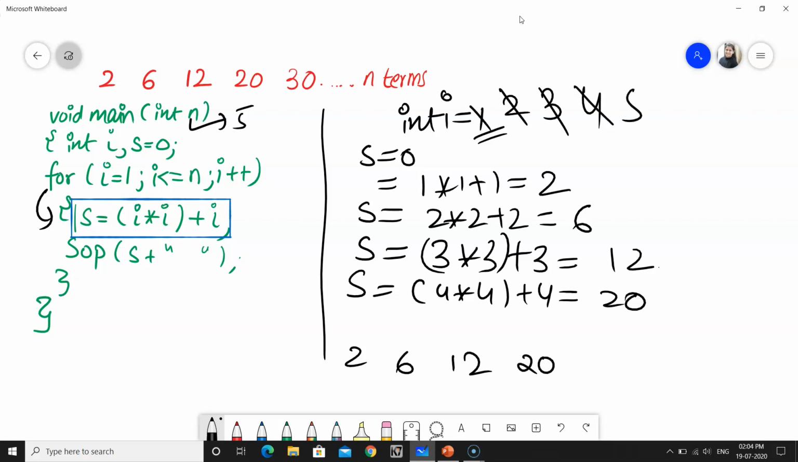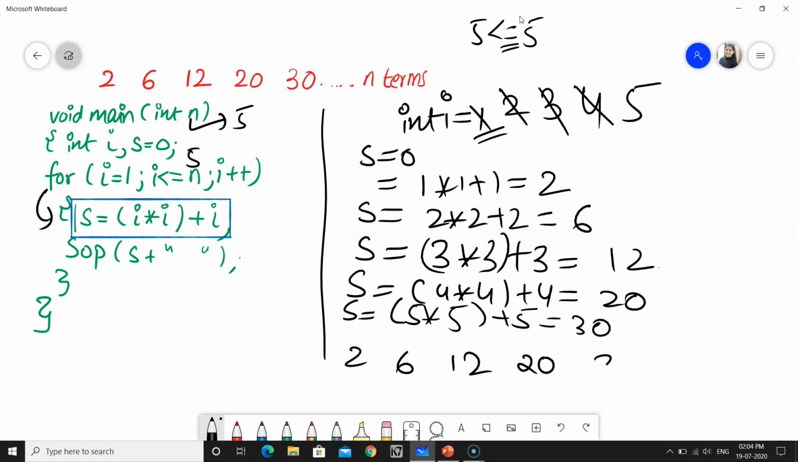Again, the I value will go up and it will be 5. It will check 5 is less than or equal to 5. Condition true, because 5 is less than or equal to 5. The equal condition is getting true. So again s is equal to 5 into 5 plus 5, and we will get another term, that is 30, and 30 will be printed.